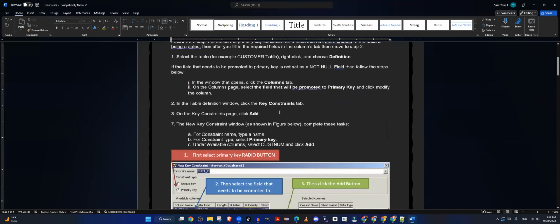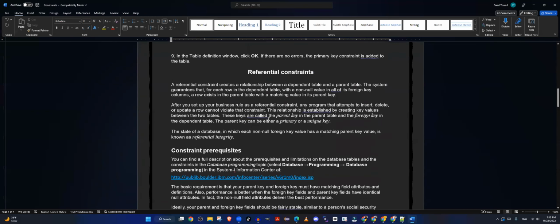On the other hand, we have the referential constraint, which is on the grounds of referential integrity, which creates a relationship between the dependent table and the primary table, the parent table where the primary key exists, and the dependent table where the foreign key exists. And the system guarantees that for each row in the dependent table with a non-null value, there must be a link to the parent key in the parent table, which is the primary key. And after you set up these business rules, then the constraints apply.